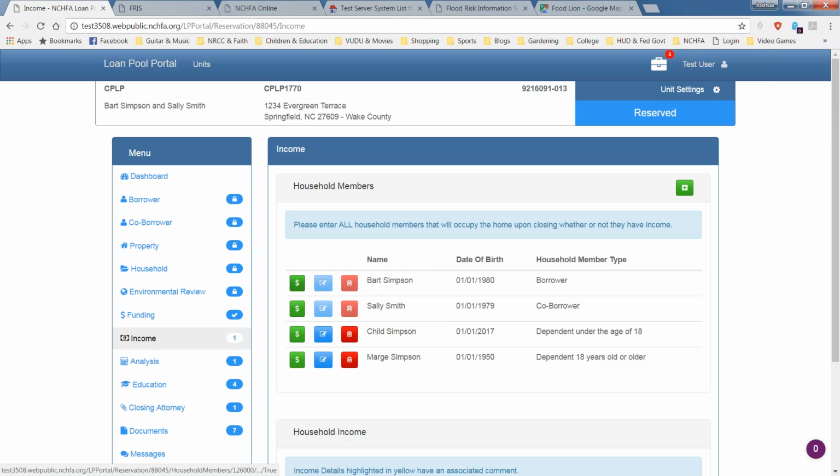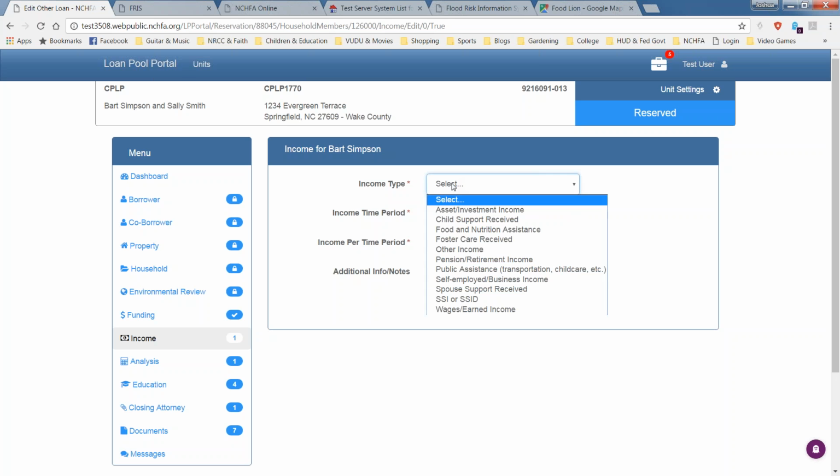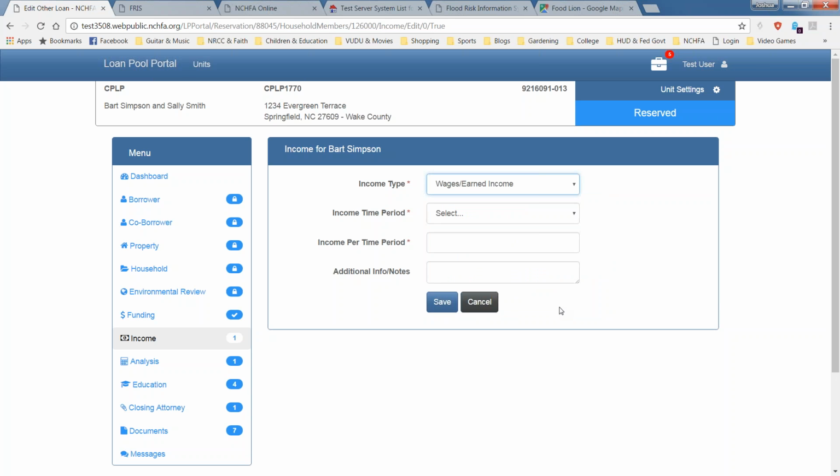So now what we want to do is add in all the sources of income that are going to apply to this household. So you're going to click on the green dollar symbol and select income type. You've got options here for retirement income, SSI, child support, foster care. In this case, we're going to say wages and earned income.